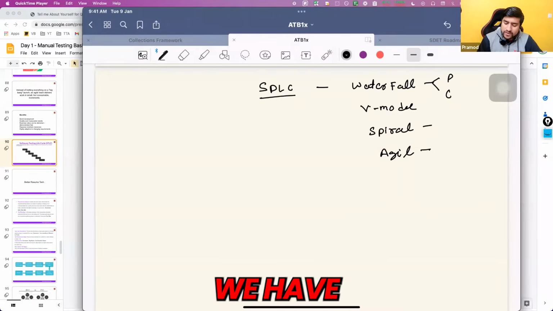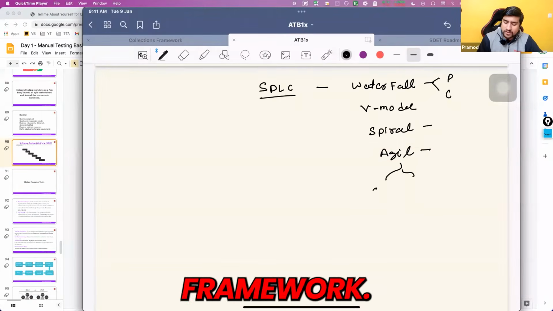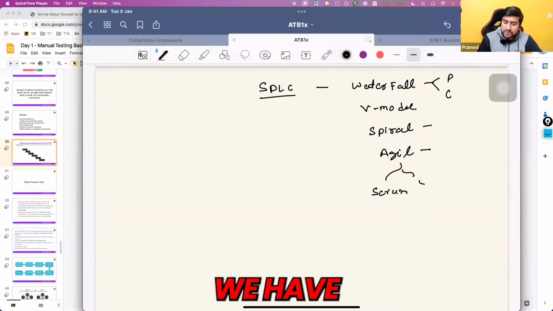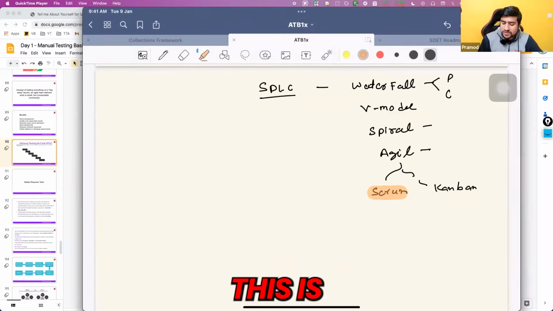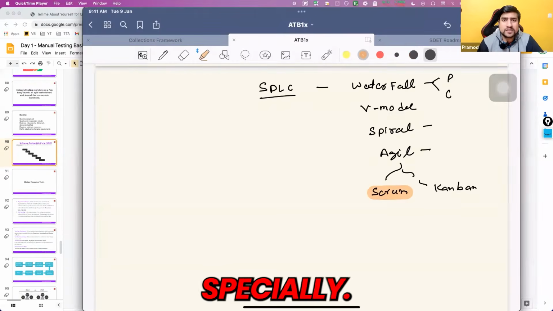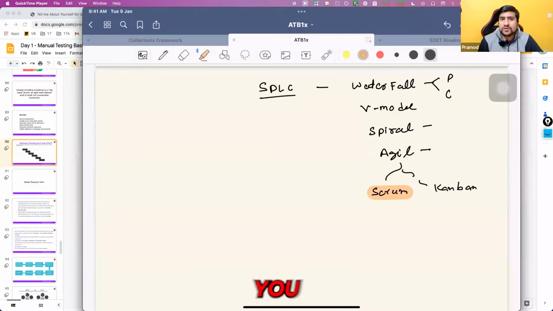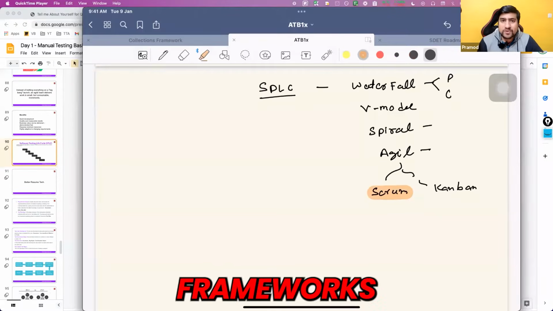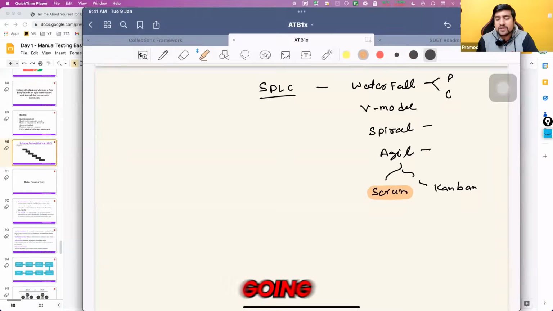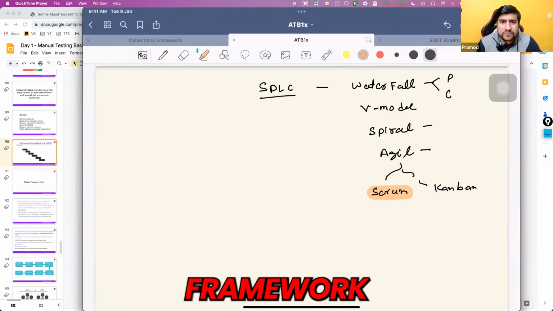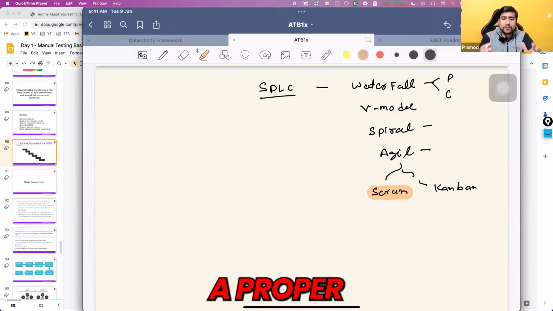So in Agile, we have multiple smaller frameworks. For example, Scrum, we have Kanban, and other ones. Most of you will see that this is the super important one, which I have marked especially, which is Scrum. This is where you will see most of the frameworks. For example, in your company, suppose they are developing some kind of project, then you will see that they are going to use Scrum. This is a normal framework where you will have a proper structure.